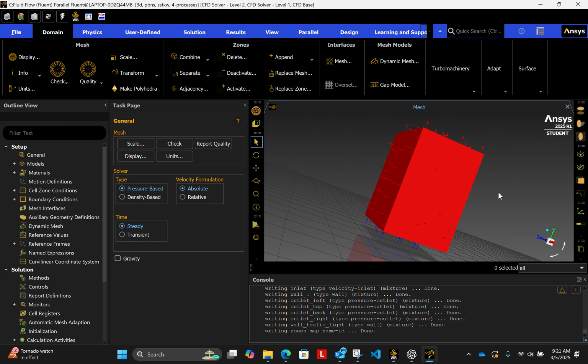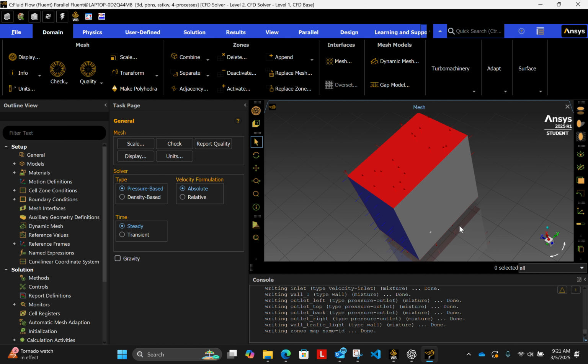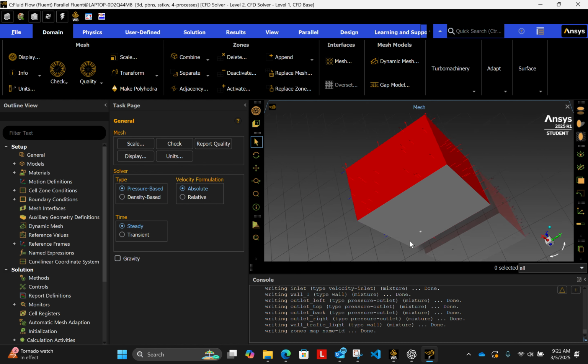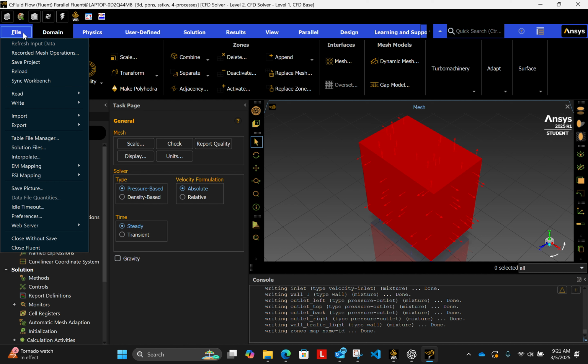I'm using the middle mouse button to rotate this. You can do the same as well, and we can actually realign the whole thing. There are a lot of options here. As you can see on top, we have the file tab, which you can read and write, you can save your project, you can do a lot of things with the file tab. But the only thing we really need to do here is saving or importing our project.